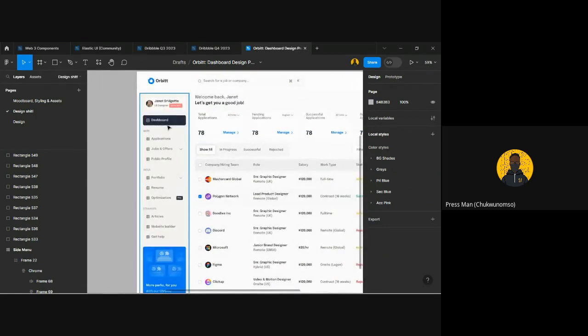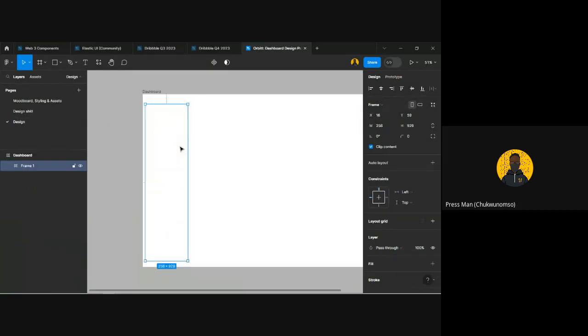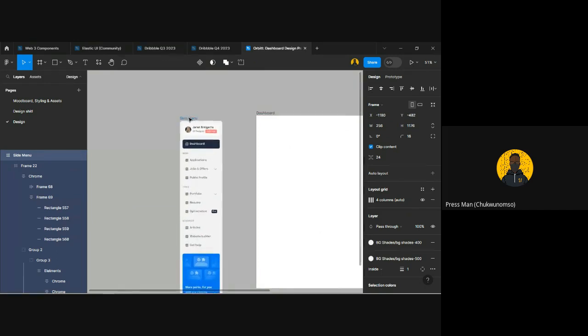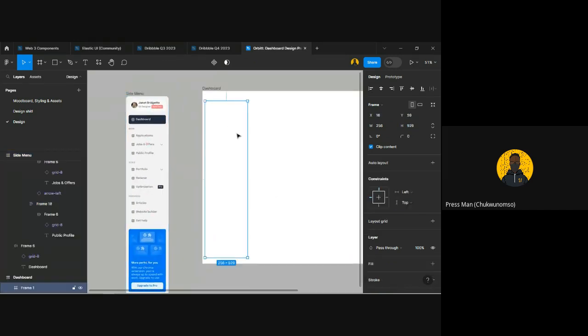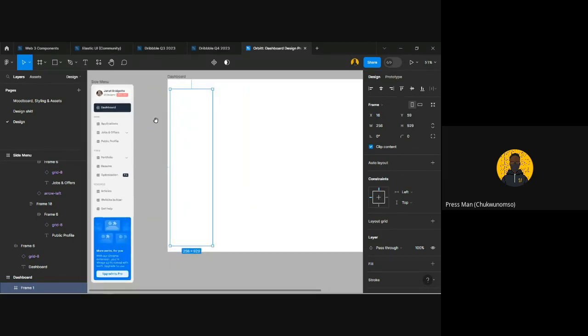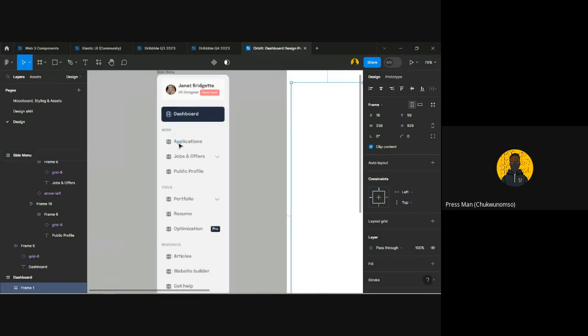So let me just get right into it. Let me copy this here and drop it so it's easier to follow instead of switching between pages. Now this product, like I said before, is a product for designers to help them apply for jobs, source jobs, and get paid for their work. For the purpose of this exercise, I just designed the dashboard. And let's look at the elements on the side menu here.